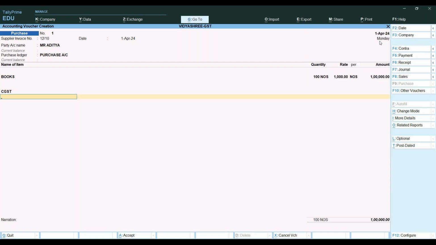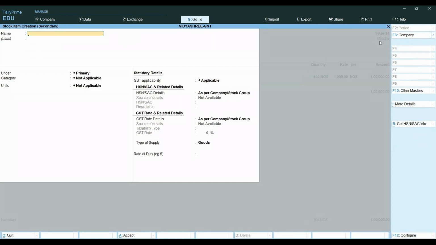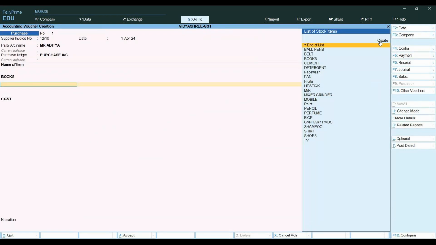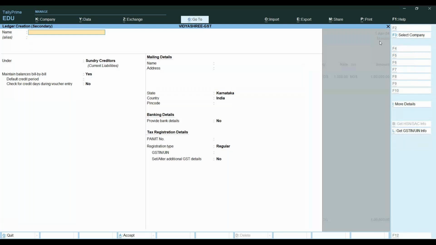Alt C. Again, no, backspace. You're creating one more stock. Enter. Now do Alt C. It's going again there only now. Yeah, no, this is correct. Now do central. Type a central tax. Now what name should I give? Central tax.